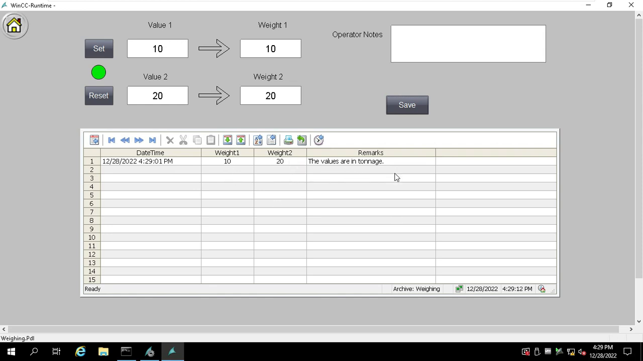Now we can change the weight values by changing the value fields. Normally the weight comes from load cells, but for demo I am using the internal memory for this purpose. We can also record the values without operator's notes. Operator can later on input the notes as well.